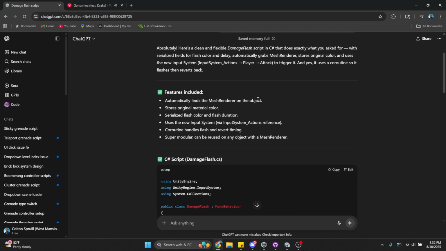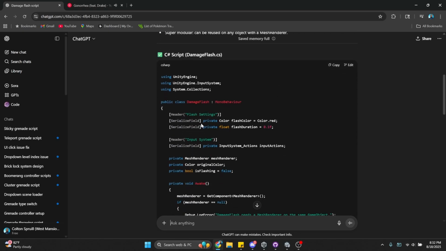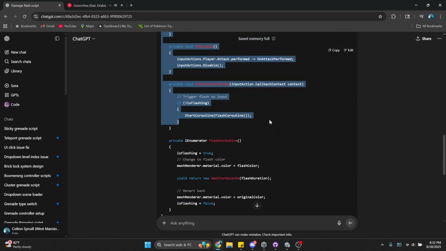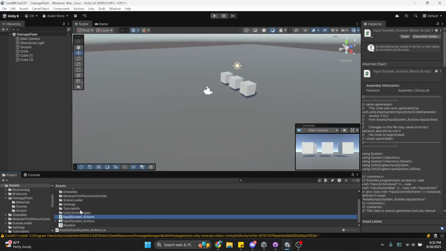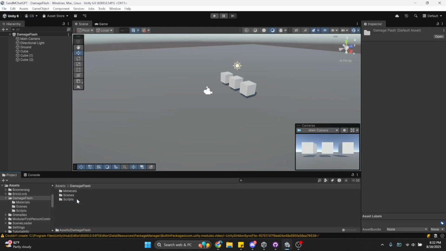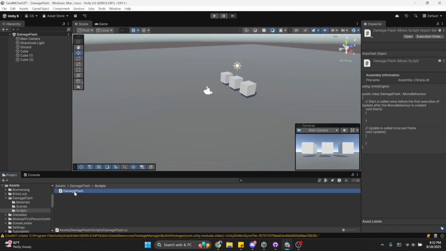It automatically finds the mesh renderer on the object, stores the original material color, serializes flash color and flash duration, uses the new input system, and the coroutine handles flash reverting. Super modular, it can be reused on any object with a mesh renderer. So what we're going to do is just grab all this, and I'm going to redo it real quick after we paste it, and see if it's correct.